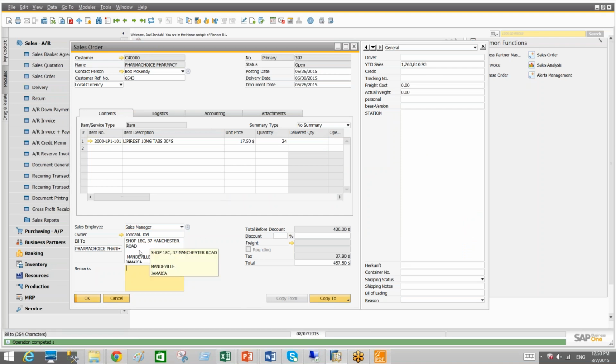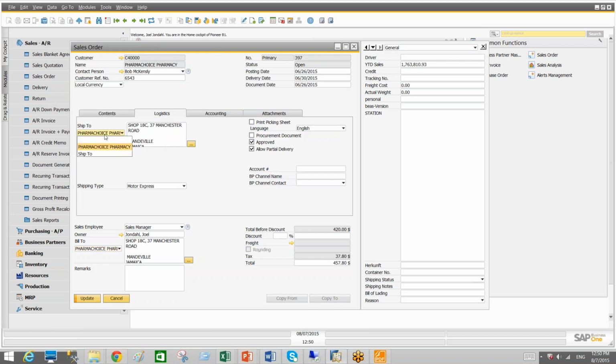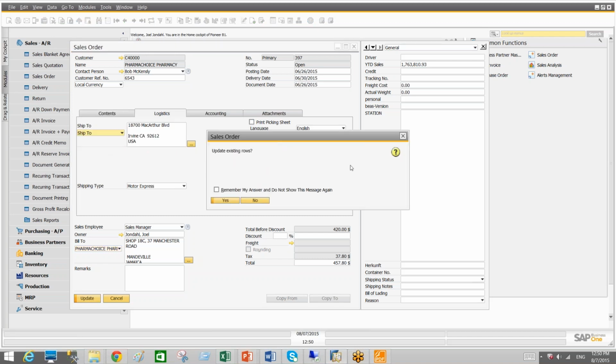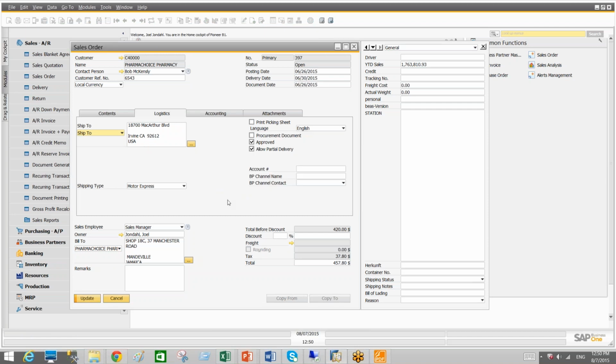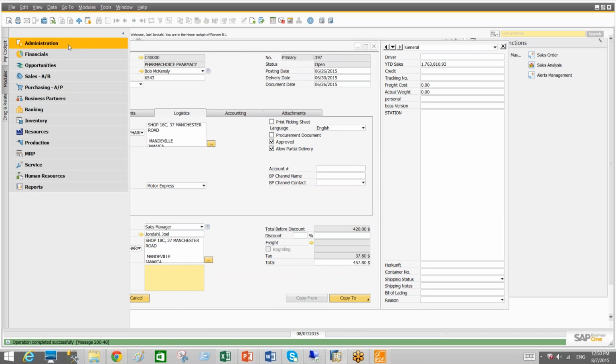Same thing with bill to, ship to addresses. If I change bill to, the system will always ask me, do you wanna... I think it's in the ship to actually. Update existing rows. I can say, remember my answer, please, and don't show me that. And from now on, it will remember my answer.